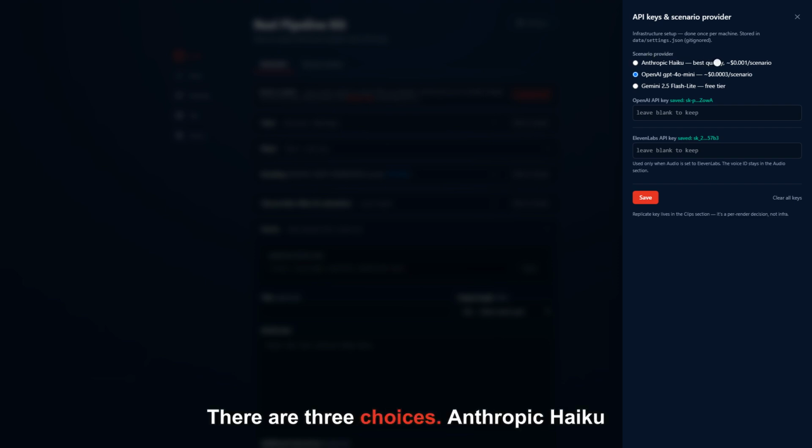There are 3 choices. Anthropic Haiku gives the best writing for about 1/10 of a cent per reel. OpenAI is even cheaper, and Gemini has a free tier so you can run the whole kit at 0 cost if you want. Pick one and you only need a key for that one.